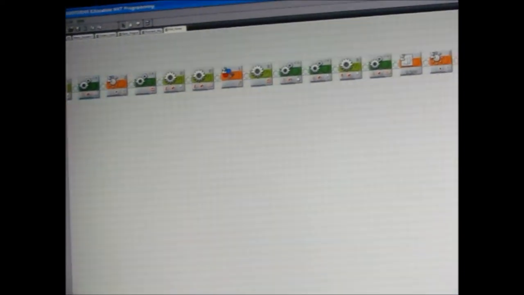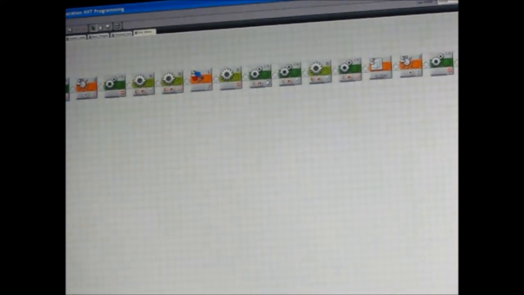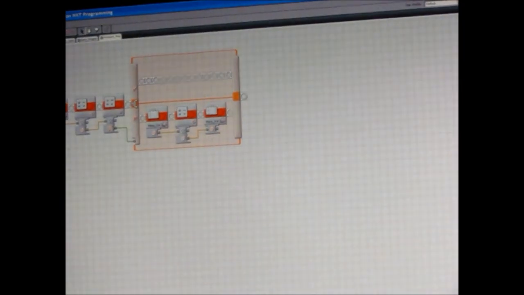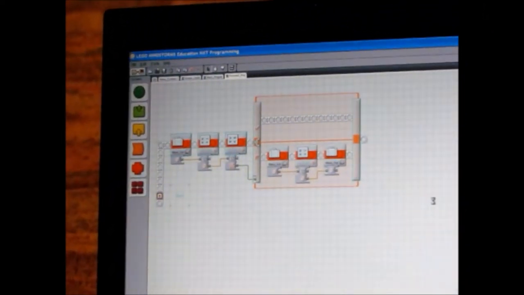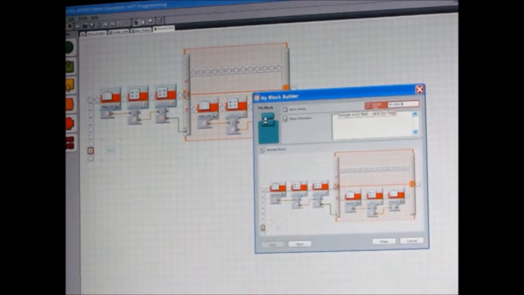So, you just plug in. The way you make a my block is you highlight all the stuff you want to make into a my block, come up here to edit, make a new my block, and it loads the my block builder. You call it whatever you want. I'm not actually going to make it, I'm just going to run you through the steps.